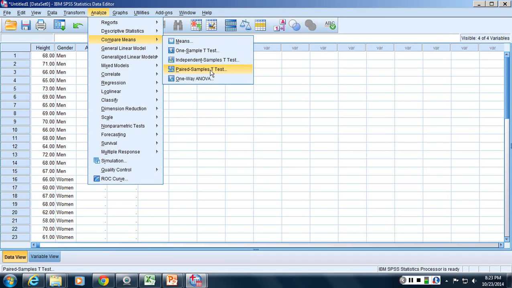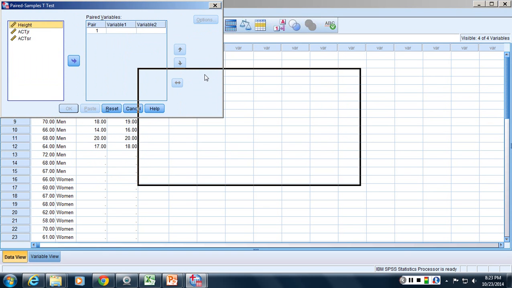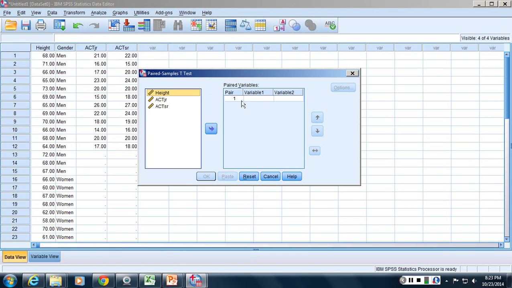So if you click on that, you get this really different looking dialog box, right? It's different than all the other ones we've seen. But you want to tell it, if you select ACT Junior and click it over, it will change the way the whole box looks, right? Like it changes the options you have there. So you want to click that in there and you want to select ACT Senior and put that in this one, variable 2. All right, everybody following along so far?